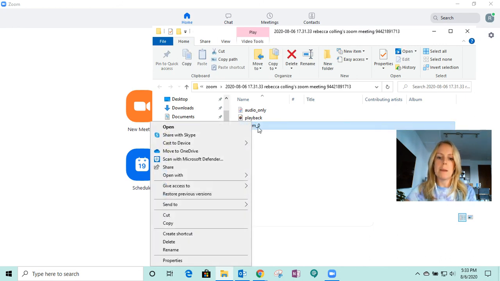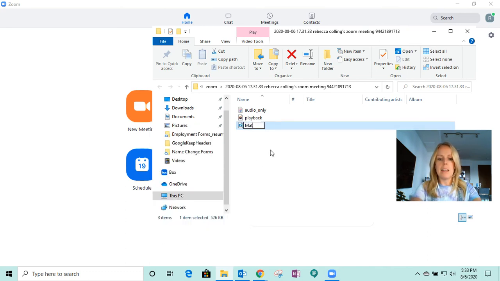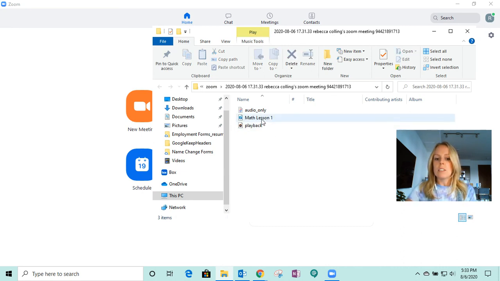I can also rename it by right-clicking on it and hitting rename. So this might be a math lesson one. And I could save all of these into a shared drive. I could put them somewhere so that I don't lose them and my students have access.